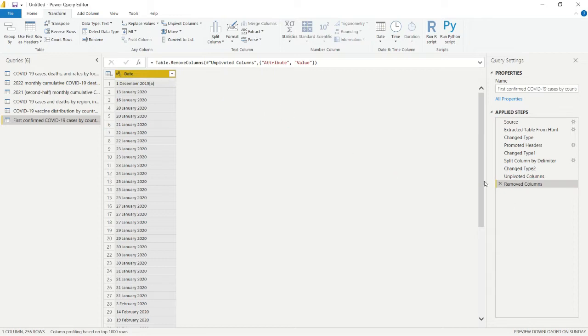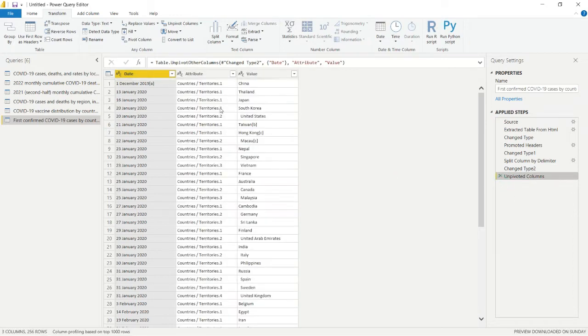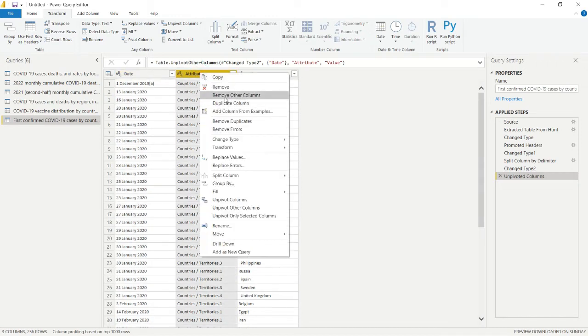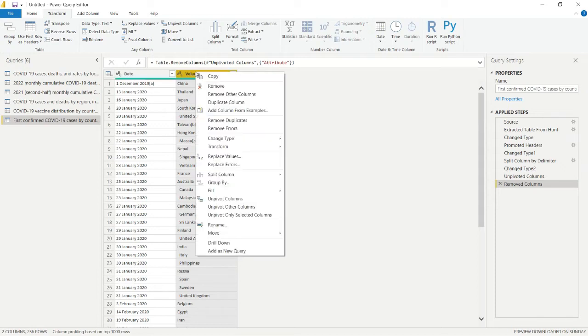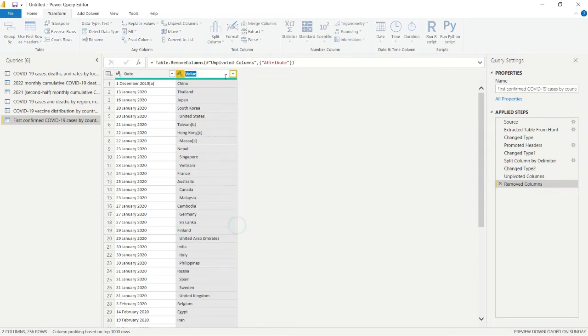Oh, by mistake we have deleted both the columns, so we'll undo it. So now we have only date and value here. We can see our value is the list of countries here, so we'll rename it. Now we can see the date, and this is the country/territory here.